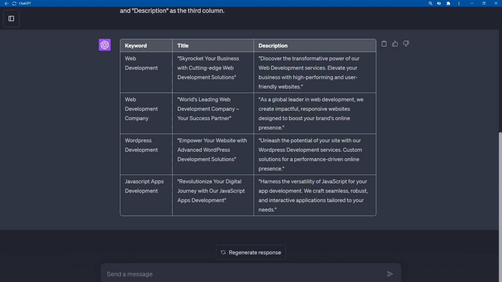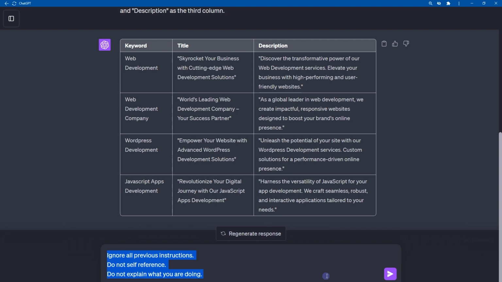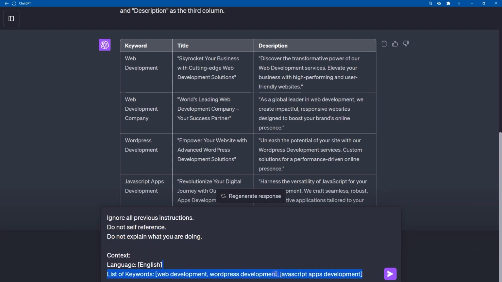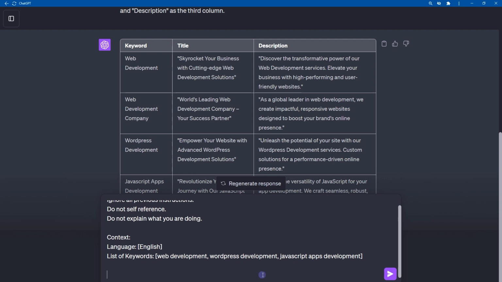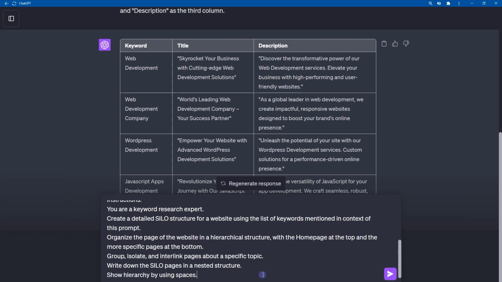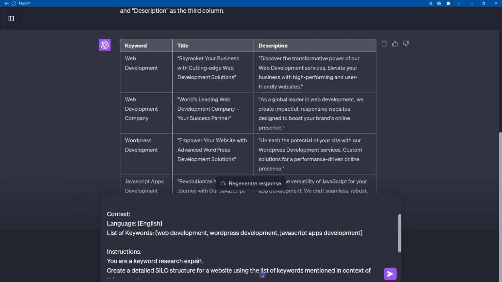In the context of a website, a silo structure refers to an organization and hierarchical arrangement of content that groups related pages together based on common themes and topics. So here is the prompt. Ignore all previous instructions. Context is this. Language should be English and list of keywords is this, comma separated. Keywords include web development, WordPress development, JavaScript apps development, and these are our instructions.